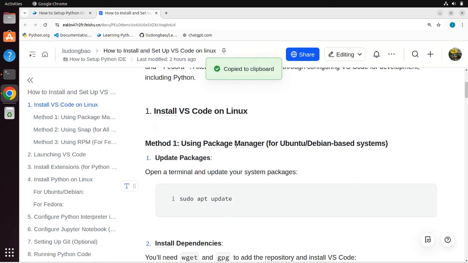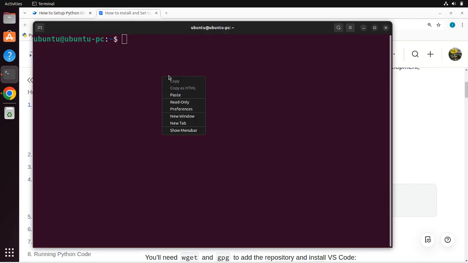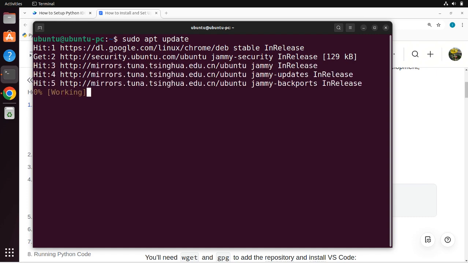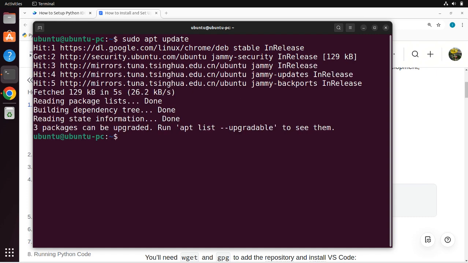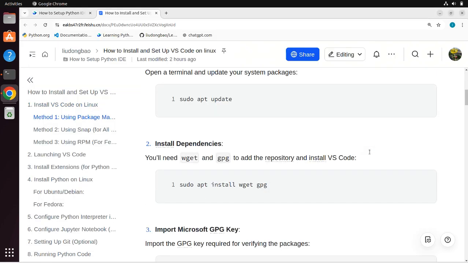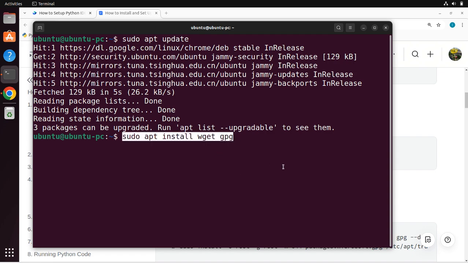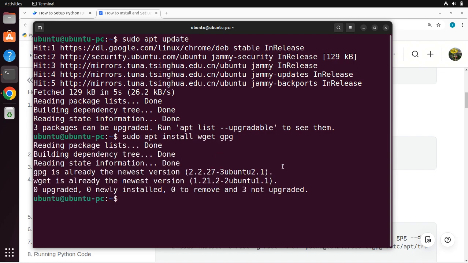Because my computer is an Ubuntu system, I choose Method 1, using the package manager, for Ubuntu and Debian-based systems. 1. Update packages: open a terminal and copy the following command to update my system packages. 2. Install dependencies: open a terminal and copy the following command to install wget and GPG on my system.